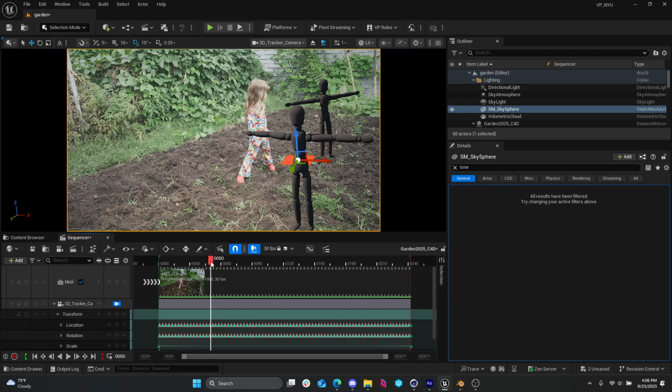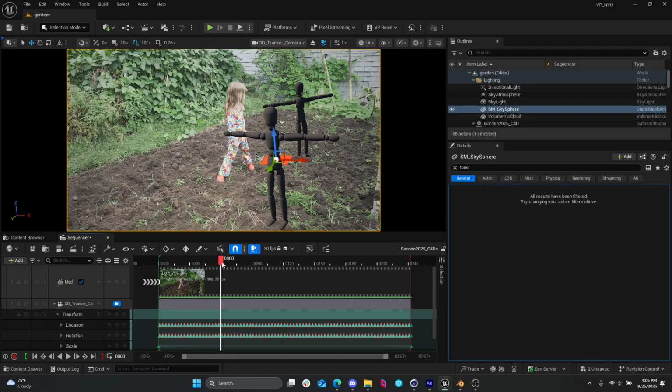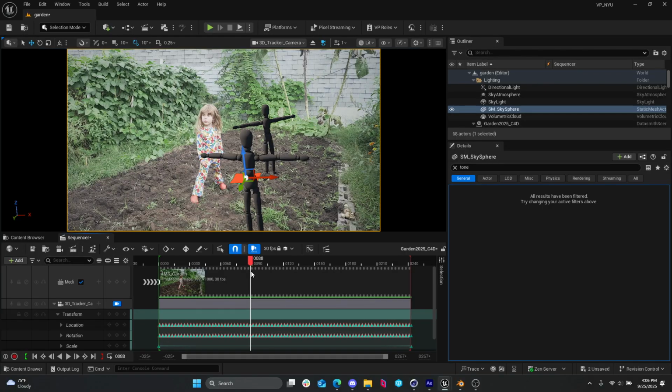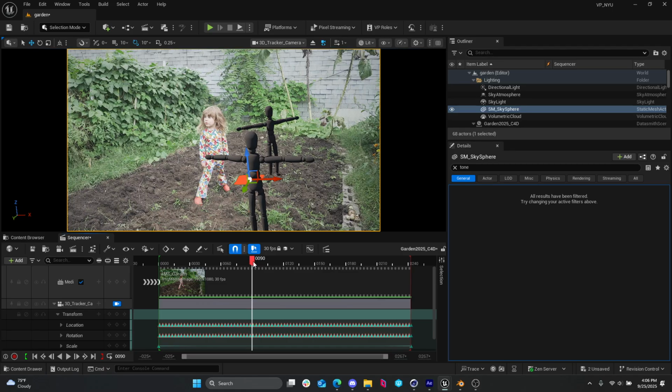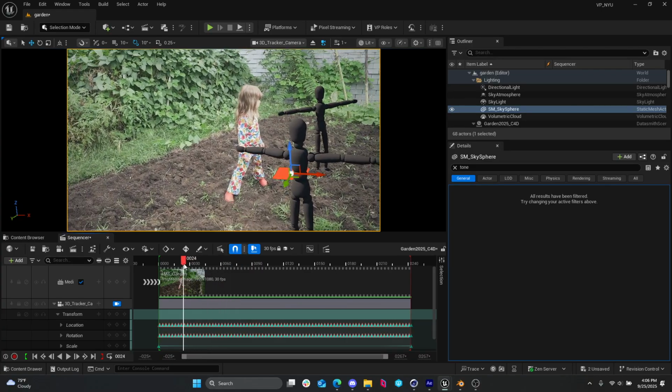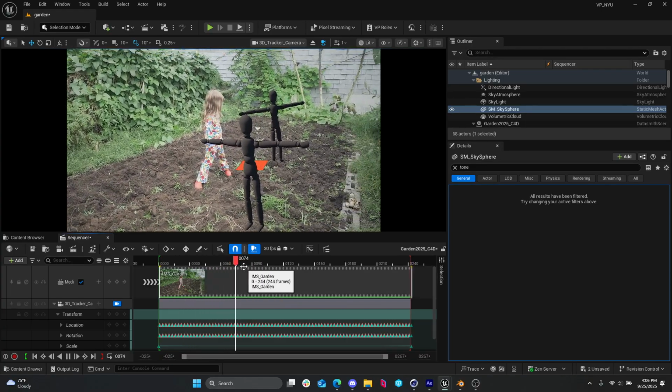Unless you want to do all the color grading in post-production, which is something that we can do because we are rendering out 16-bit EXR files from Unreal. But you wouldn't want to do that with PNG files or JPEGs.